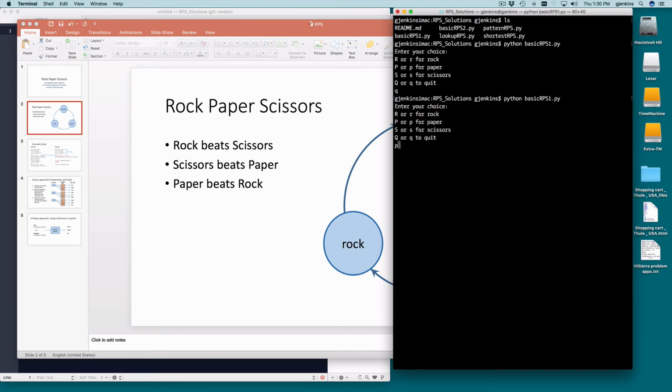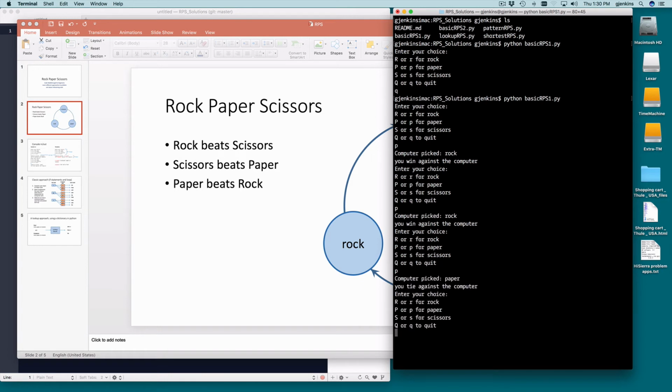If I pick paper, it plays, and the computer picks rock. The computer randomly picks one of three choices at the same time, quote unquote, as I pick it, and in this case I win against the computer. If I hit paper again, the computer also picks rock again, but if I hit P and the computer picks paper, it says you tie against the computer. So the program picks up what the user picked, it picks a random choice for the computer, and then it prints a statement that says you tie against the computer, you win against the computer, or you lose against the computer. And if I type Q and hit enter, it quits the program.